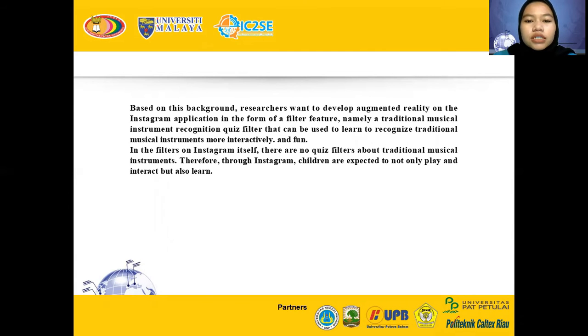Based on this background, researchers want to develop augmented reality on the Instagram application in the form of a filter feature, namely a traditional musical instrument recognition quiz filter that can be used to learn to recognize traditional musical instrument more interactively and fun. In the filter on Instagram itself, there are no quiz filters about traditional musical instruments. Therefore, through Instagram, children are expected to not only play and interact but also learn.